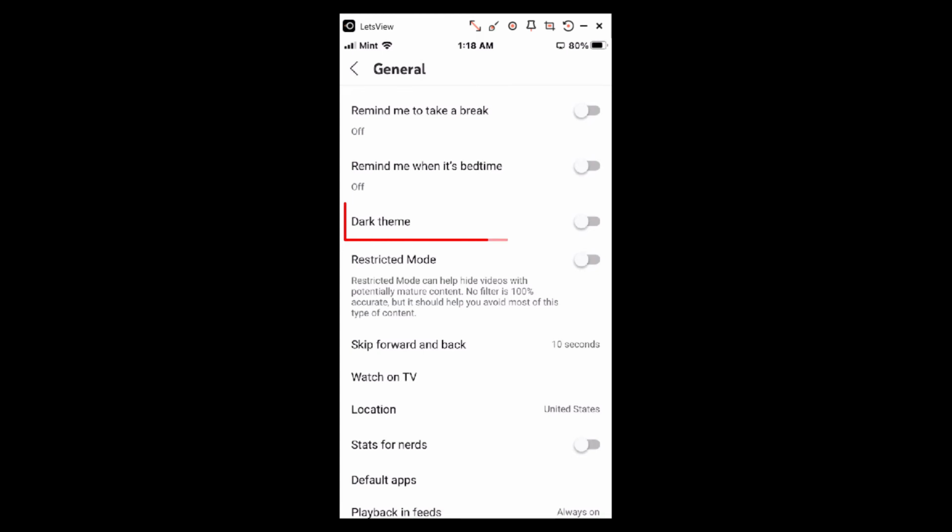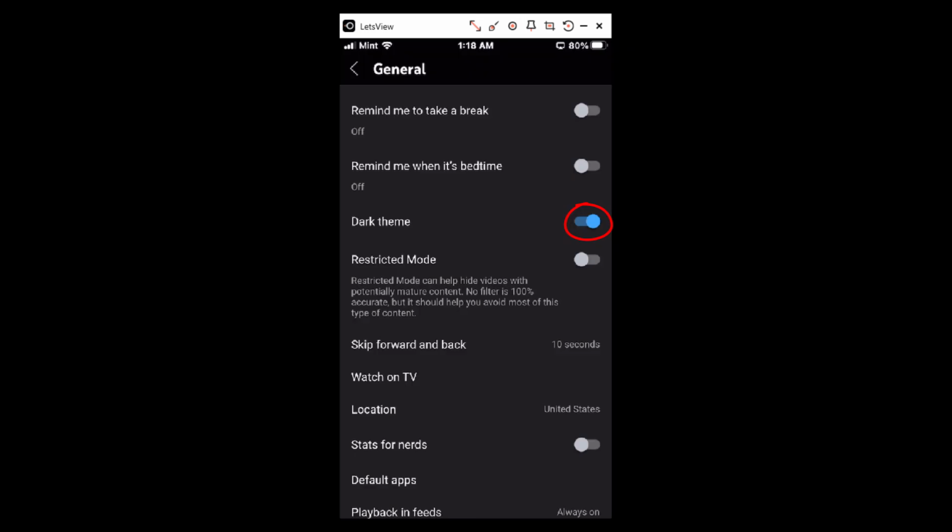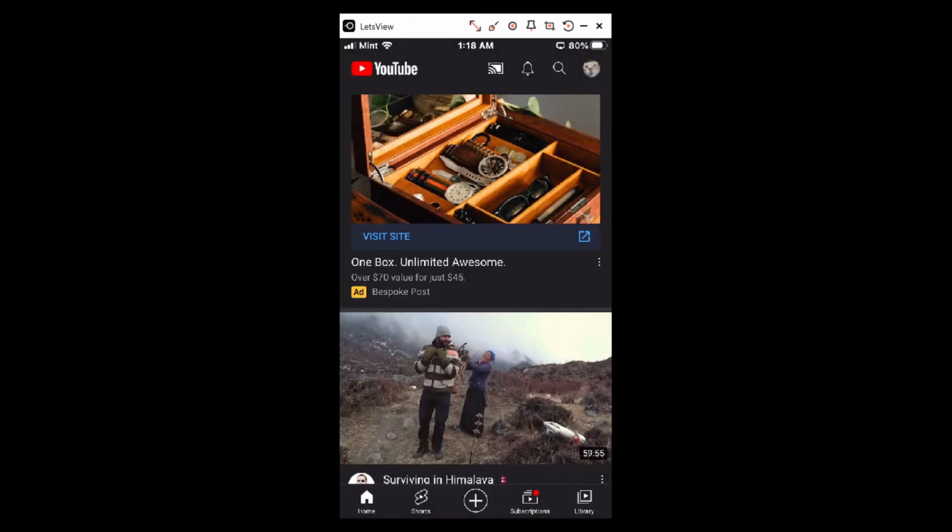And then right here, Dark Theme, you just toggle it on. And now it is in Dark Theme.